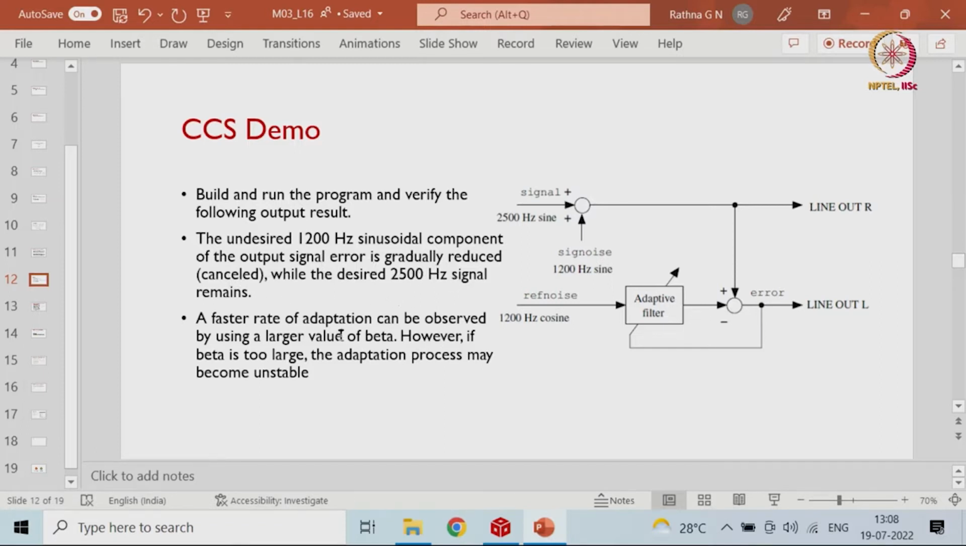To get a faster rate of adaptation, your beta or your mu can be changed. If it is too large, the adaptation process may become unstable. This is your signal, and this is the reference noise that you will be generating, and you will hear at line out right and then left, where you can hear the error separately. If you have a separation of left and right, you can independently look at your CRO also. So, we will go for the demo.